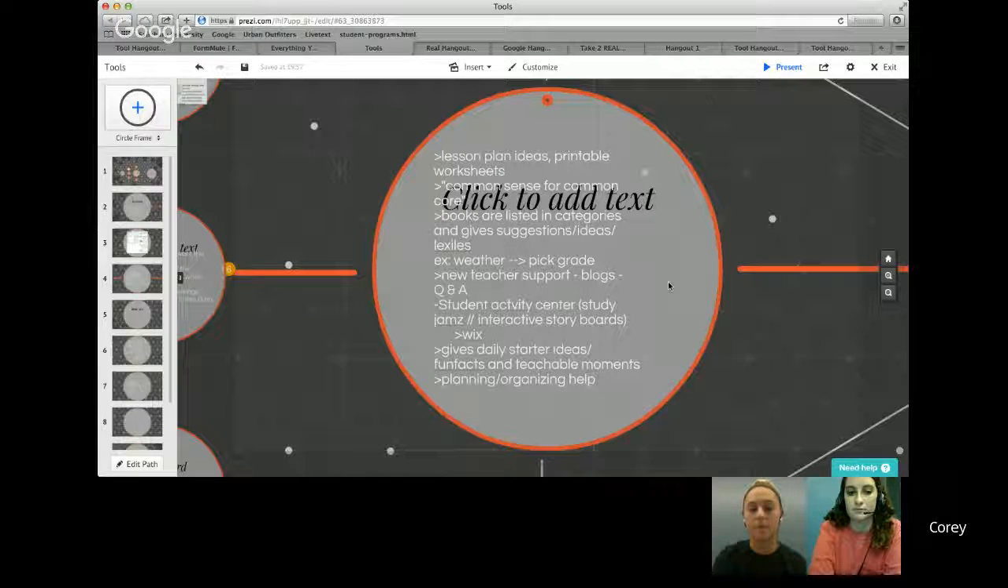And then there's also, this was my favorite part, a new teacher support. So we'll all be new teachers in a couple years, so it's great. There are Q&As about what nonfiction books work best for this lesson. And then teachers will blog about what lessons work better for them and different ideas. And it helps teachers build upon each other and their lessons.